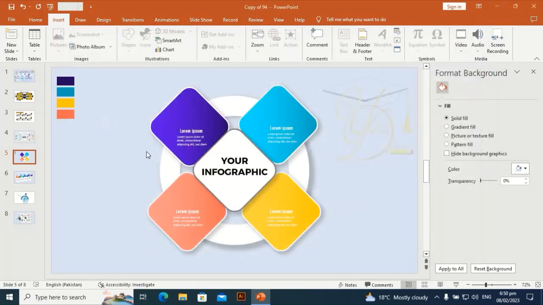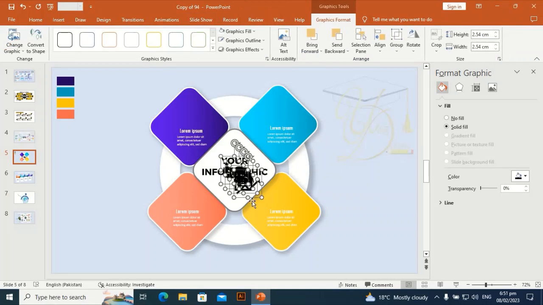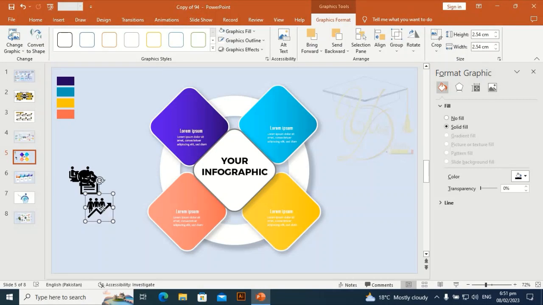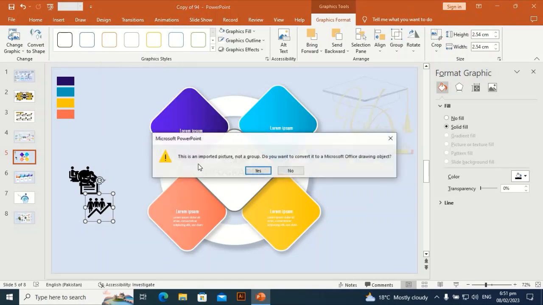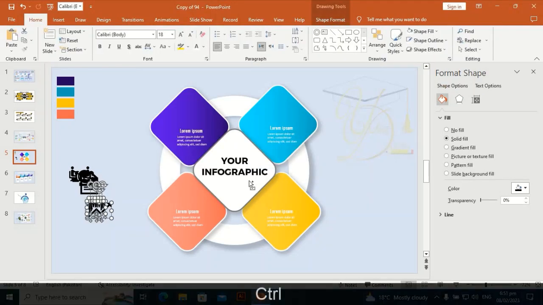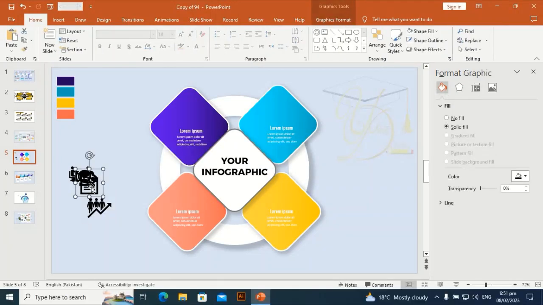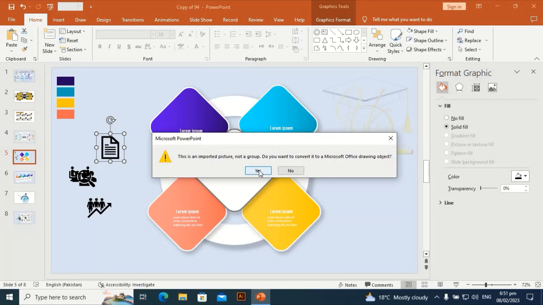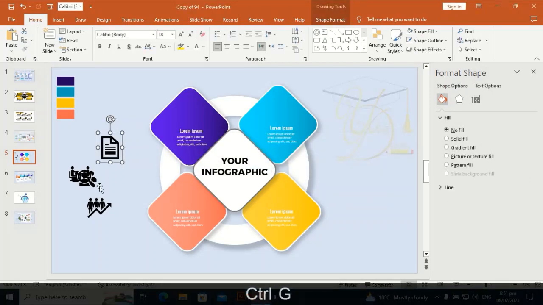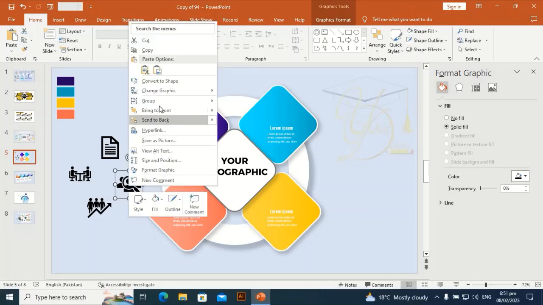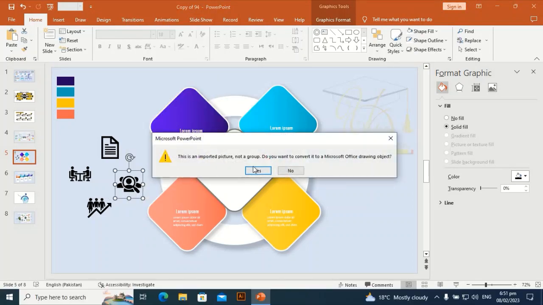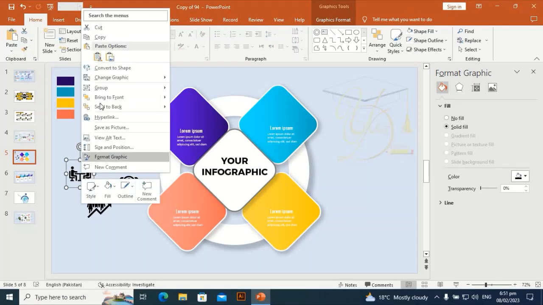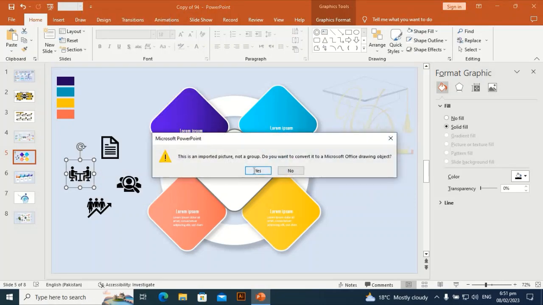I need only 4 icons, so I'm going to bring it to the slide. I'm going to place it here to make it a group, ungroup, to convert these icons from SVG to shape fill. So I'm going to convert all these icons from SVG to shape fill one by one. Again, Control G to group it. Select this one, group, ungroup, and Control G to group it. Okay, group, ungroup, yes, Control G to group it.